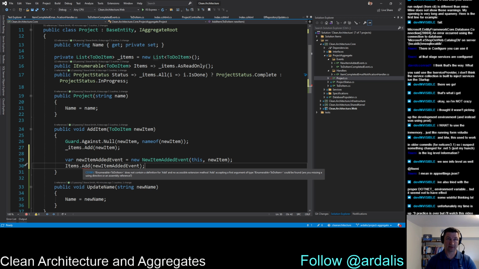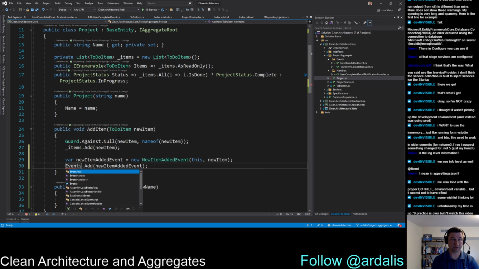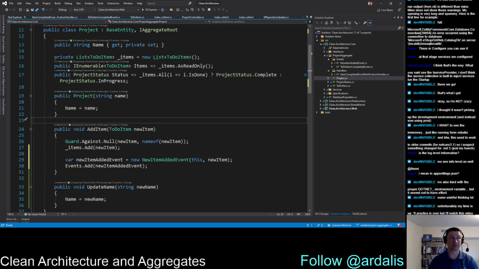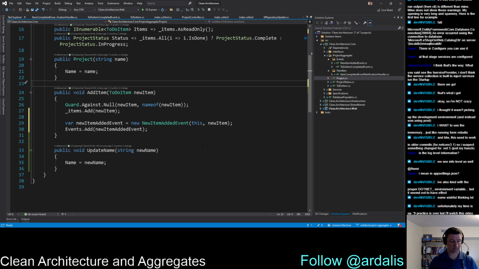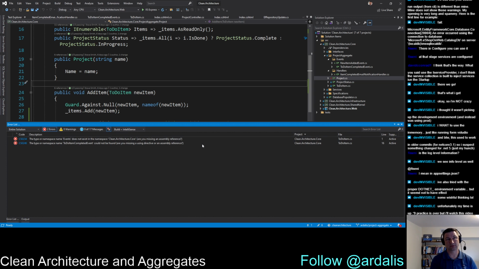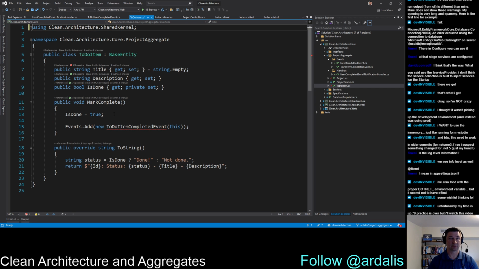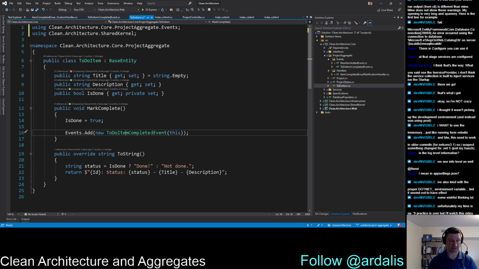You're not happy why? Enumerable to-do item does not contain a route definition for add. What? Oh, that's the wrong items. It should have been events. Events.add. There we go. Alright. Let's try and build. Close. This thing no longer has that namespace, and instead it needs that namespace. Now it's happy.